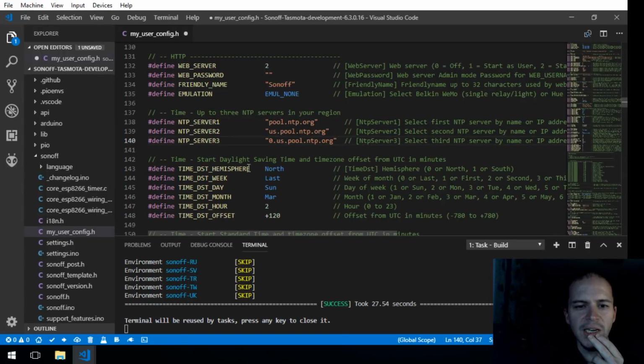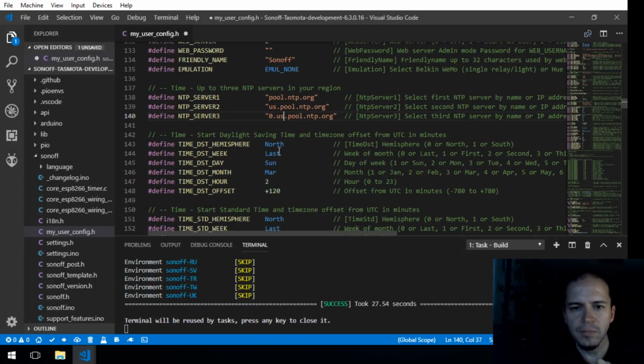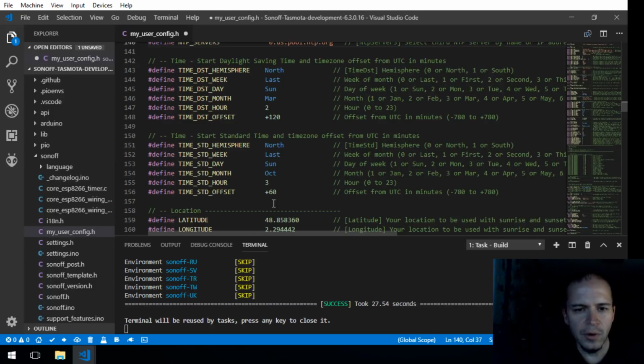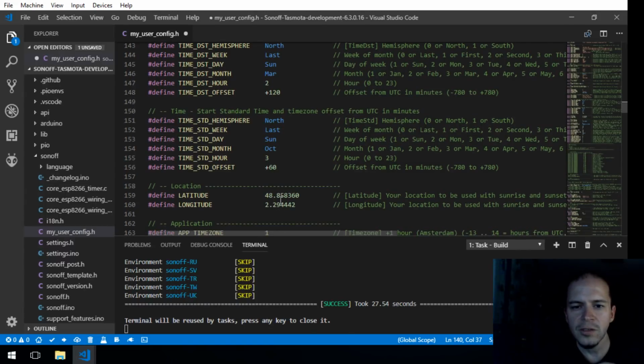I do change the time and put in how my daylight saving time is, and same thing for the standard time. What I'll do is post my settings for that in the description later. And I'll put in my latitude and longitude, because if you're using the timers for dusk to dawn in the timer in Tasmota itself, you'll want to use the latitude and longitude.